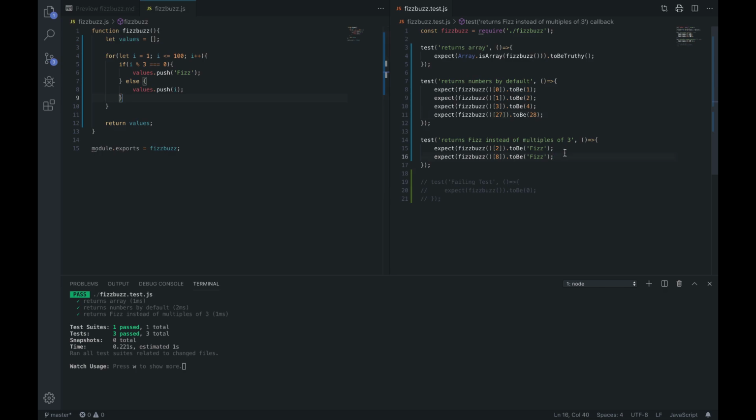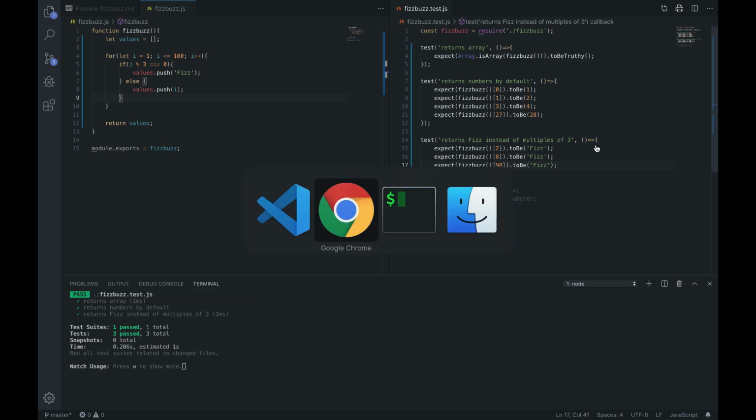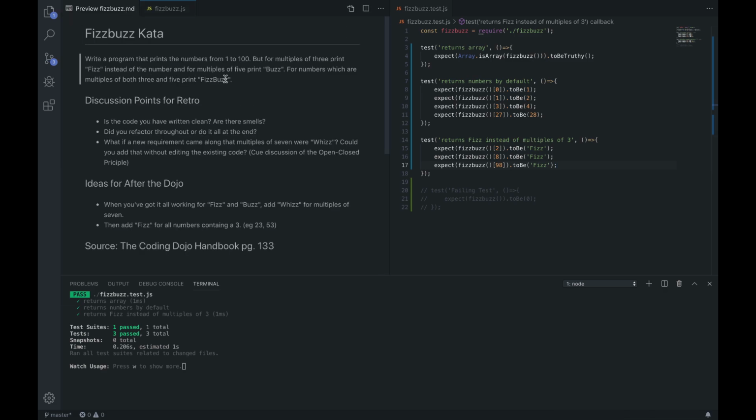So now let's go ahead and add a couple more tests here. Let's go big. So we want our 99th number, instead of being 99, to be fizz. Okay, so that seems like that's working pretty well. Let's go on to our next criteria. So instead of the number for multiples of 5, print buzz. So let's go ahead and create a test for that.